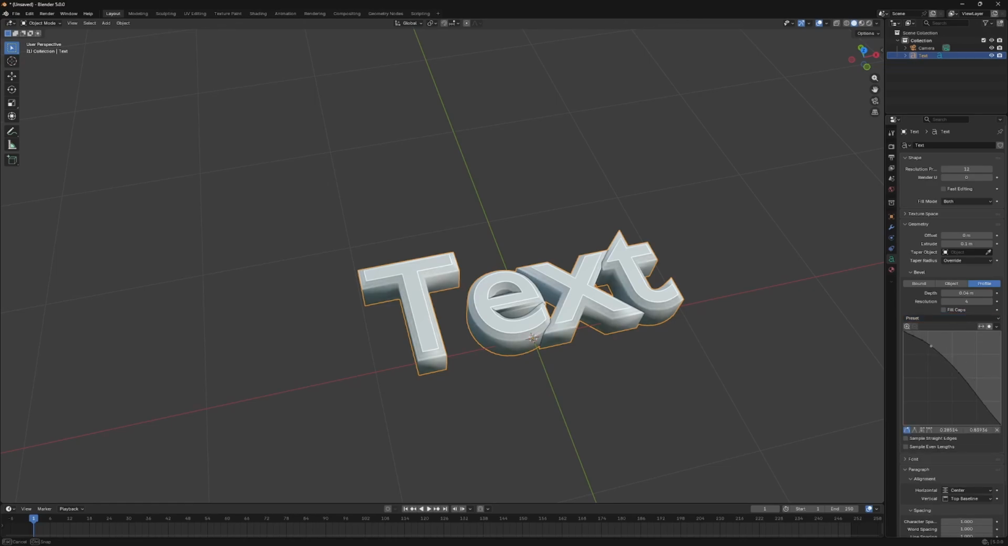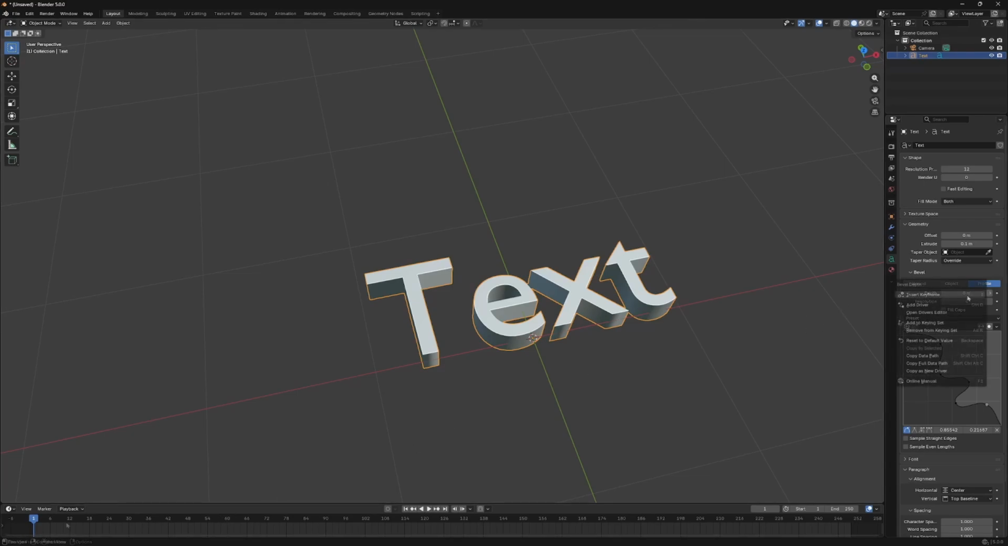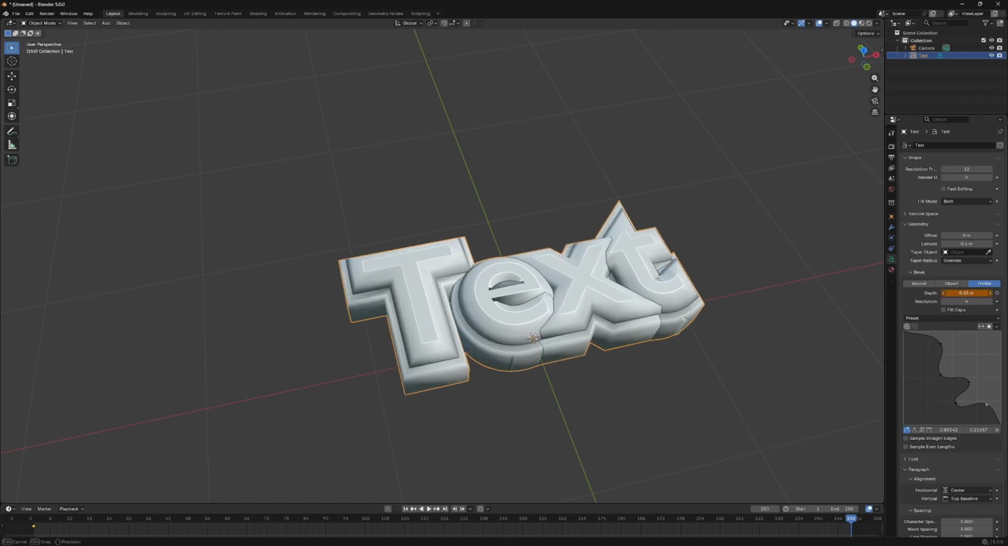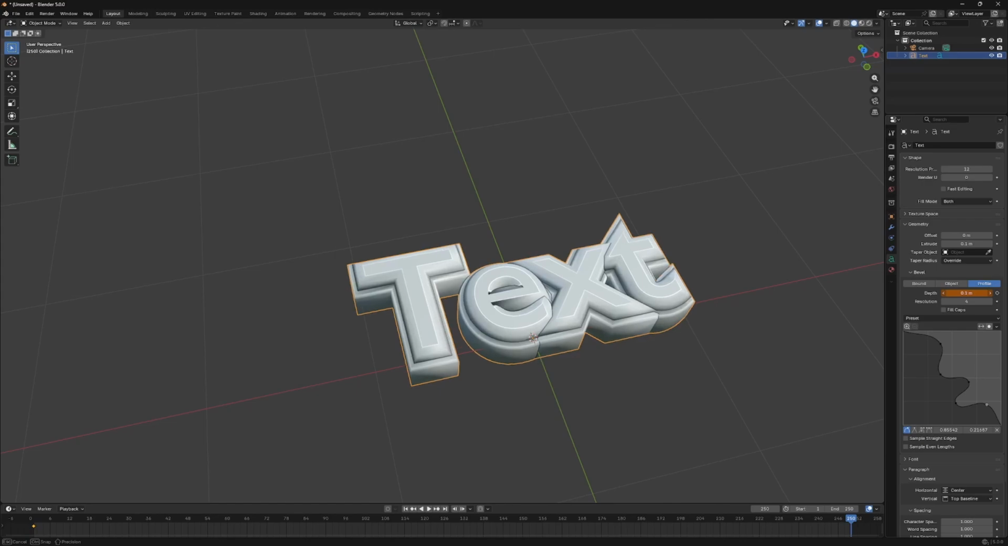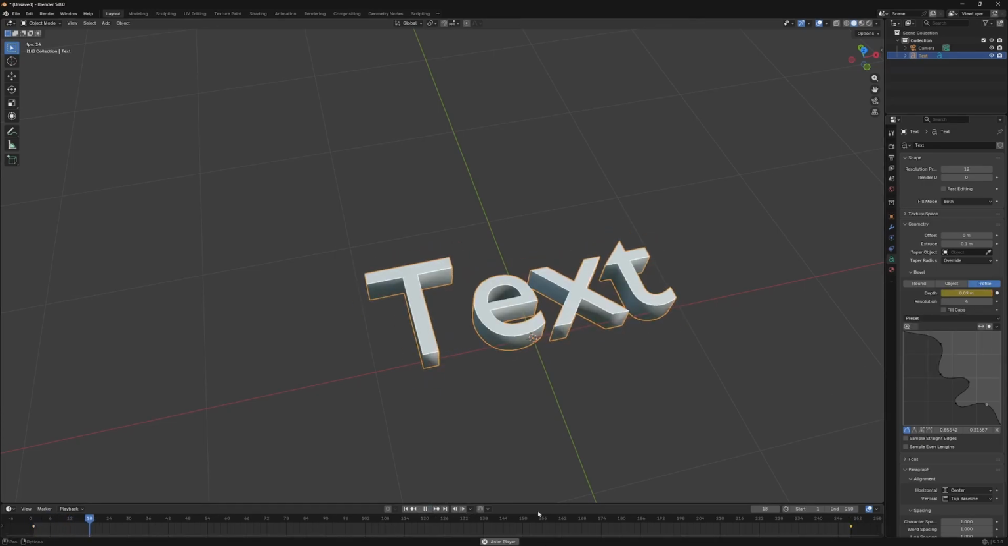and you can add more nodes to give it the look that you want. And after that you give it material and you can animate this depth. Just make it in 0, right click, insert keyframe and choose the number of frames that you want and increase this depth. Right click, insert keyframe and you have your animation.